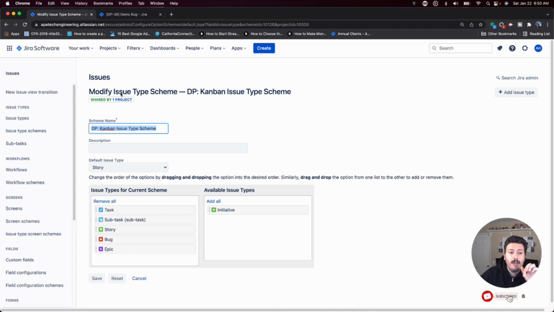You want to be very, very careful that your change is appropriate to the level of impact that you're hoping to have. So please, please, please check this first. Second, here you can name the scheme. I'm not going to spend too much time here because I'm going to do an actual video where I break this down a little bit more from an administrative setting. So just know that this is where you can rename it.